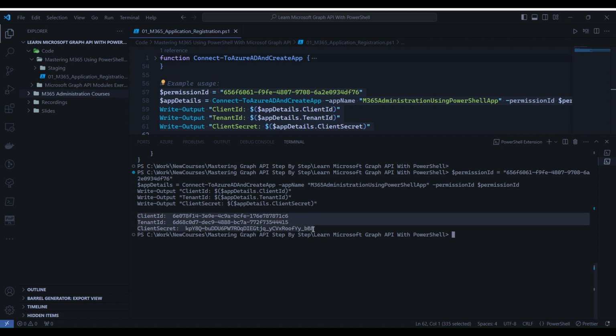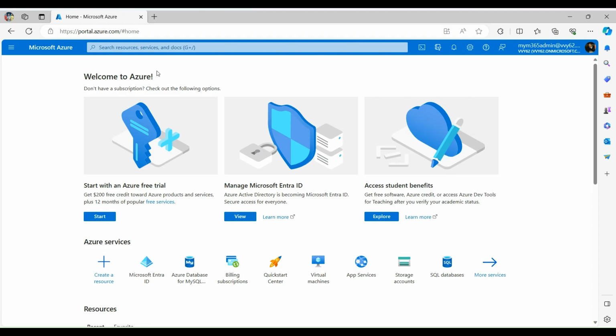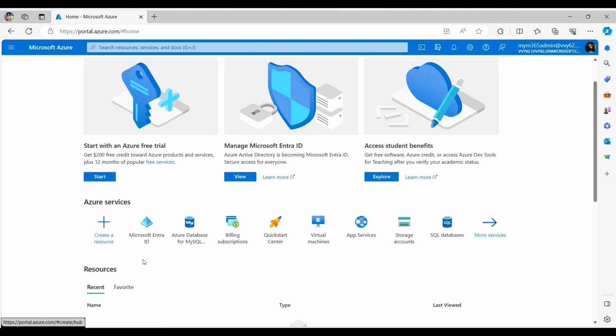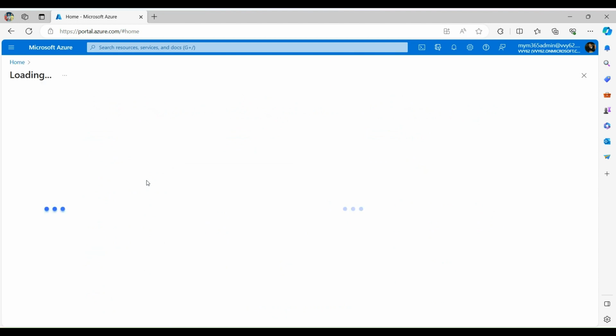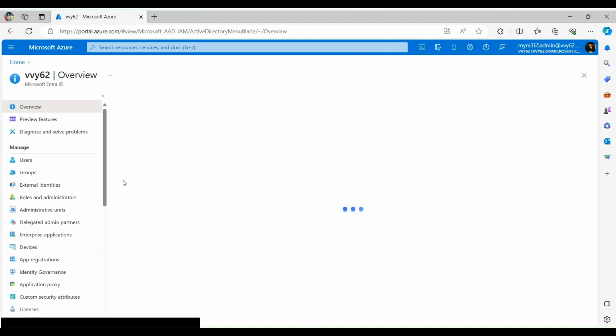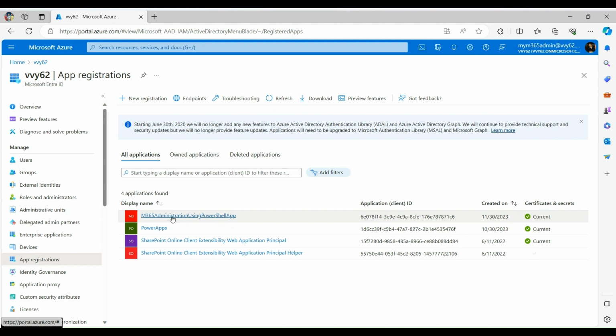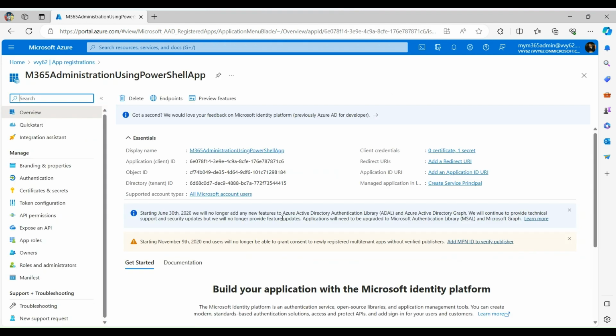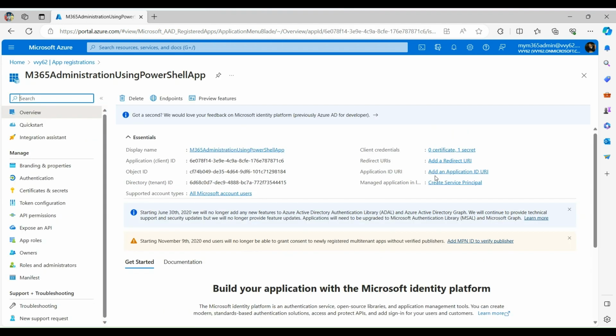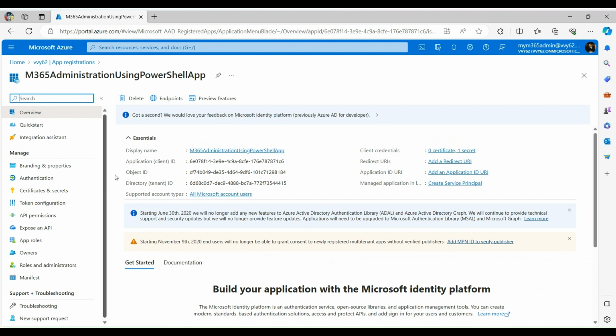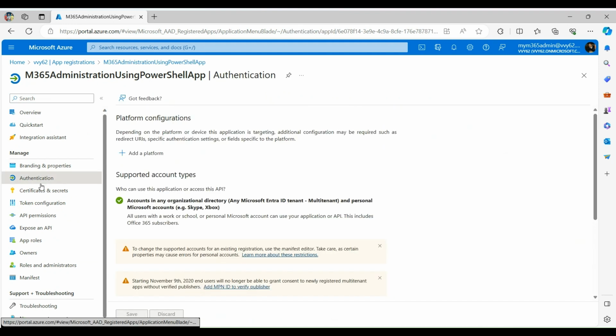So let's confirm this by visiting the Azure portal and validating the application registration. So we are in the Azure portal and over here you need to click on Microsoft Entra ID, and then we need to select app registrations. Now we need to select view all applications in the directory, and over here you will notice that our new application is sitting with the name which we have provided. In this case, we have provided the name M365 administration using PowerShell app.